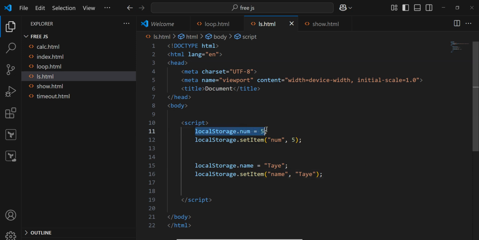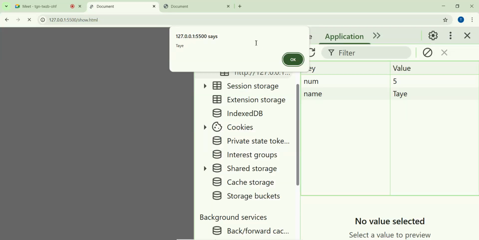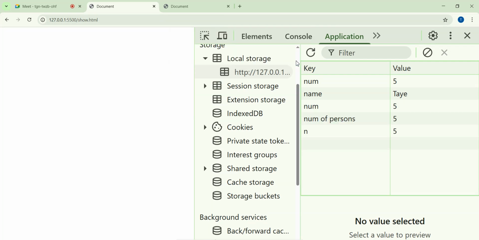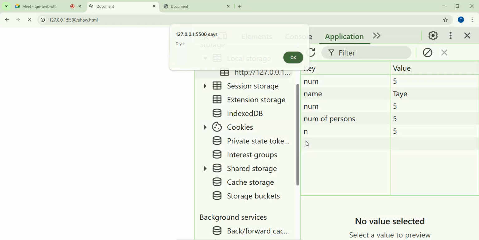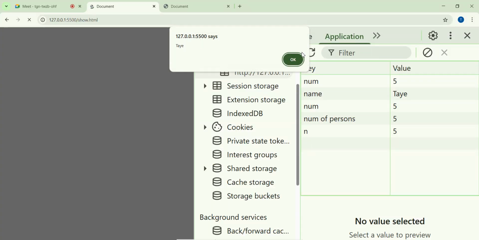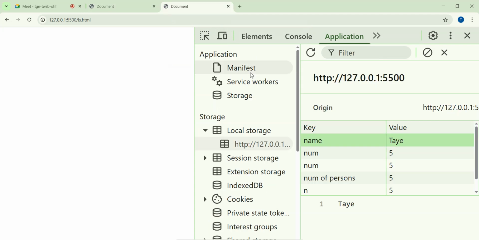So now I can remove these two. This is local storage for you, local storage for you, local storage for you. Num, name, number of persons are coming. Okay, let's refresh this.